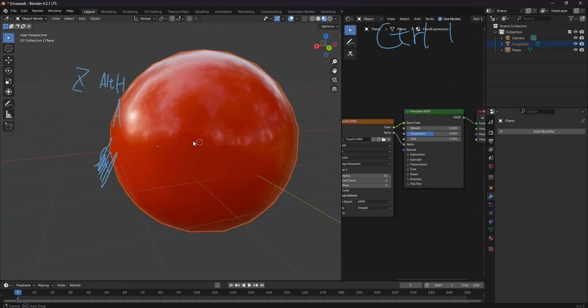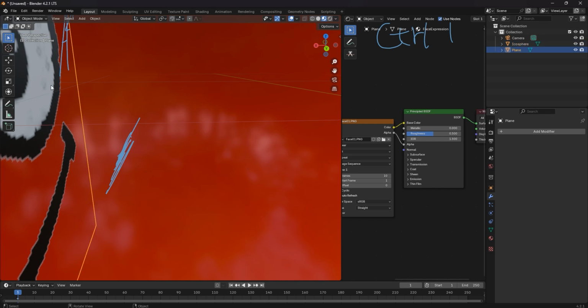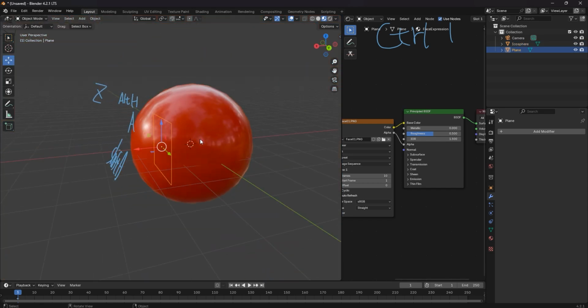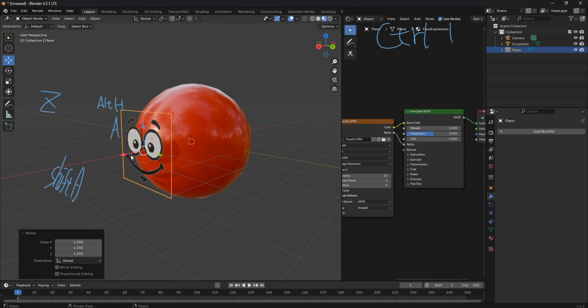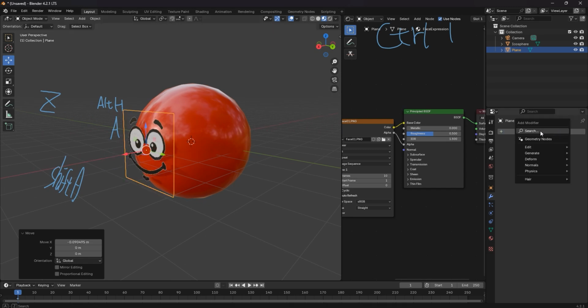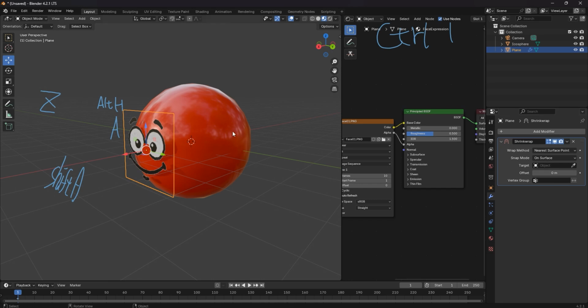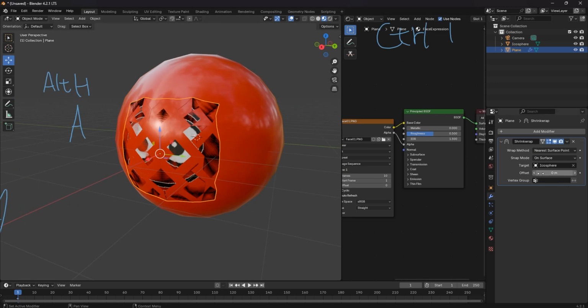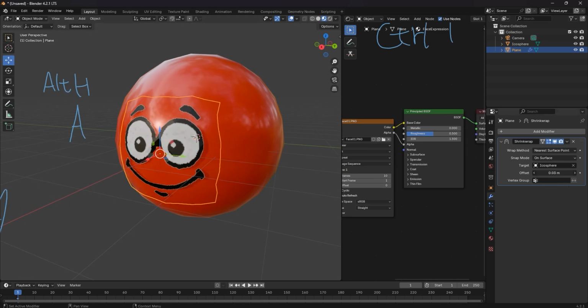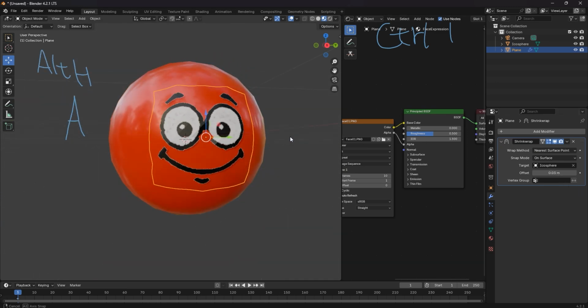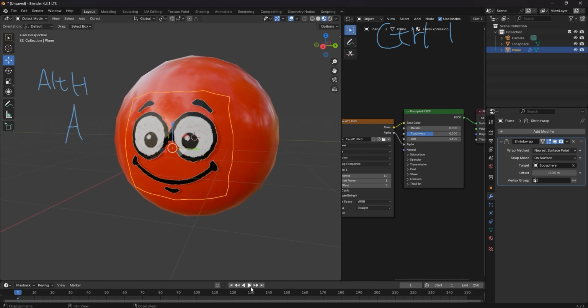And now let's call out this plane again. Let's move this one out. Scale up. Go to find the Shrinkwrap modifier. Choosing the target. Let's do that again. Okay. And then change the offset setting. So now it looks perfect. Let's play the animation. Okay, it looks perfect.